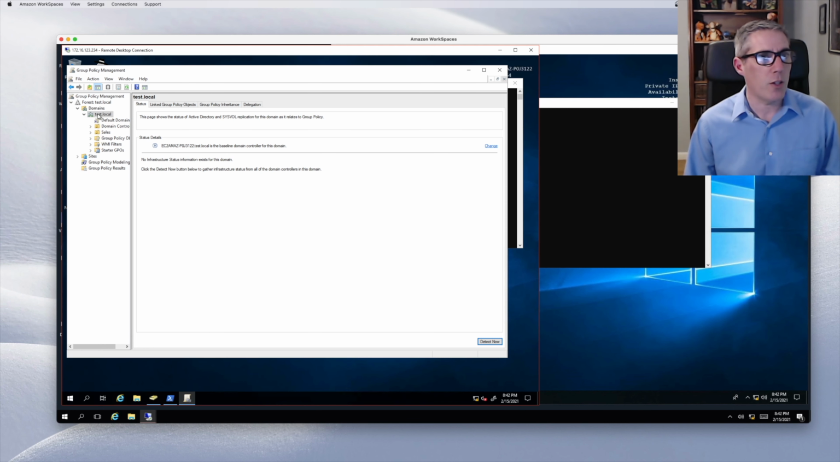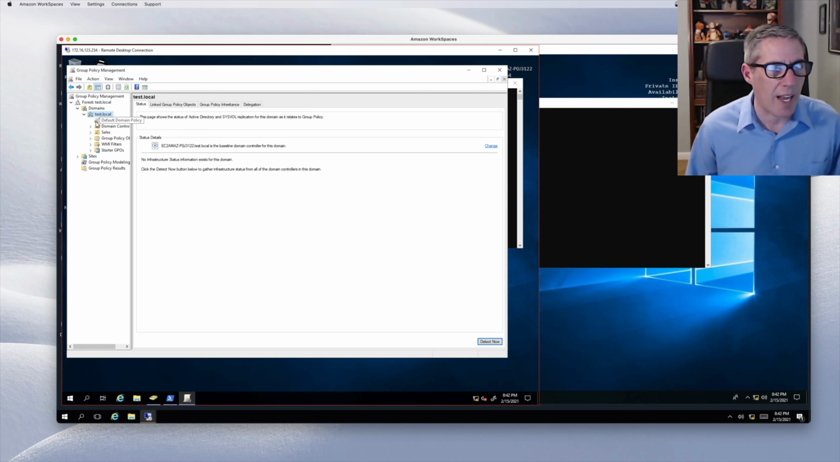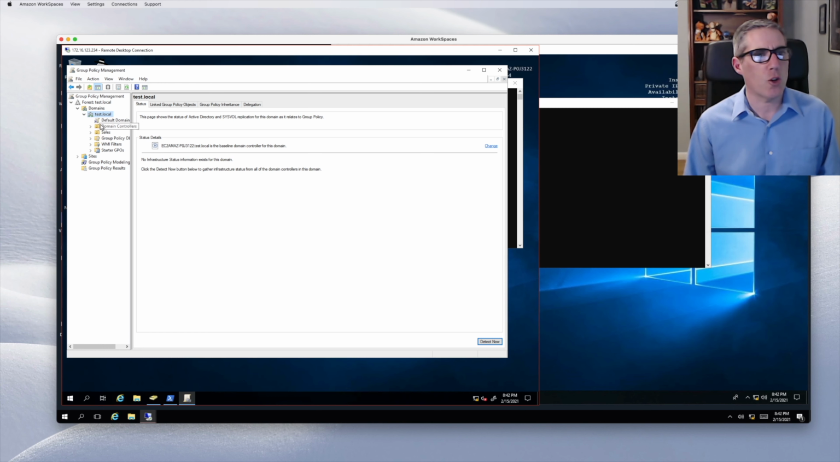But for now, we have a domain, and the domain itself has a policy. That is different from the default domain controllers policy. Just be aware of that. Default domain policy applies to everything on the domain, users and computers. And now if you look real close, you see there's an arrow there. That's saying that's a shortcut. That's where this is applied.